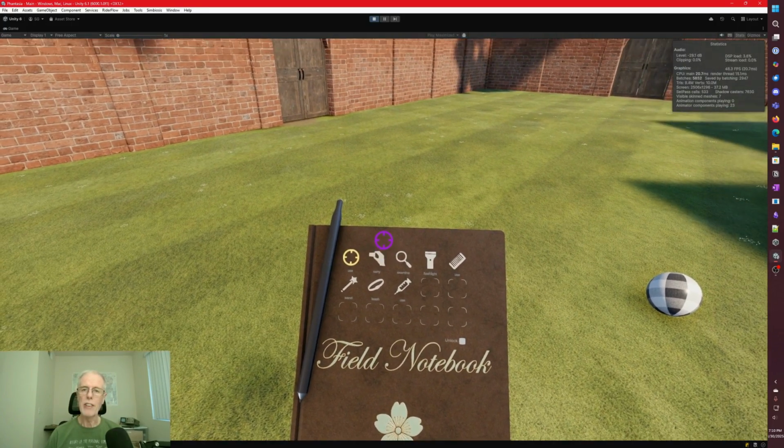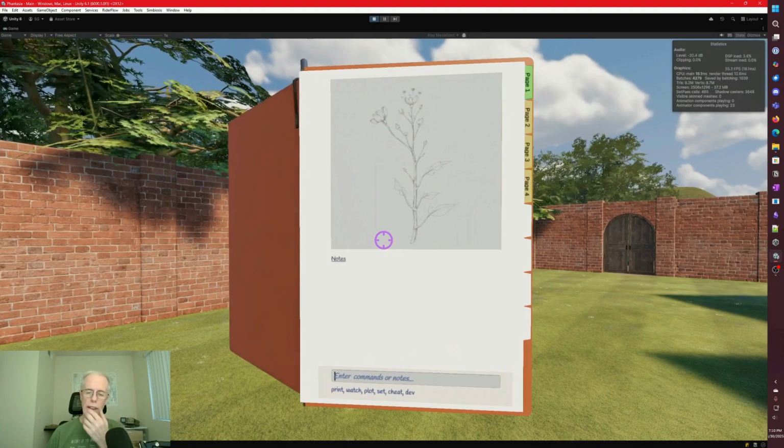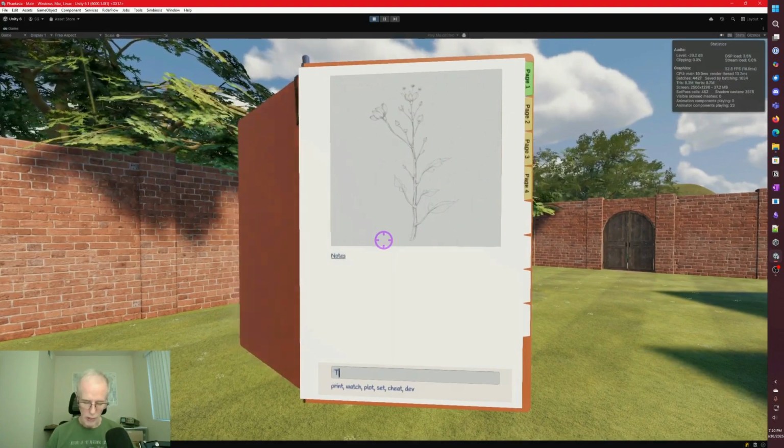Everything else happens on the inside of the notebook. So we hit the tab to open that up, and obviously being a notebook, we can type notes.